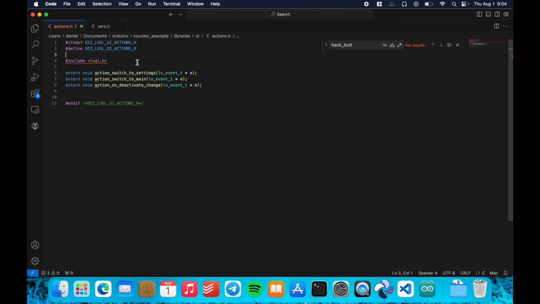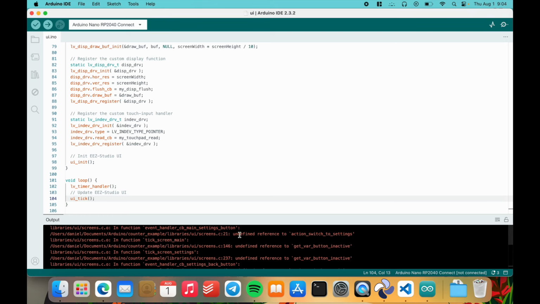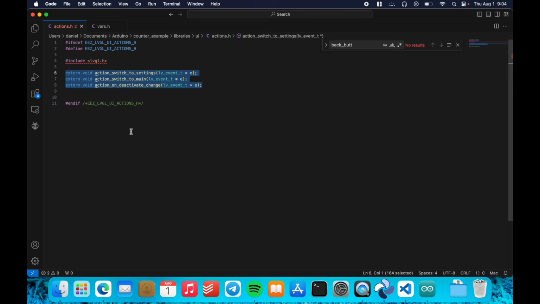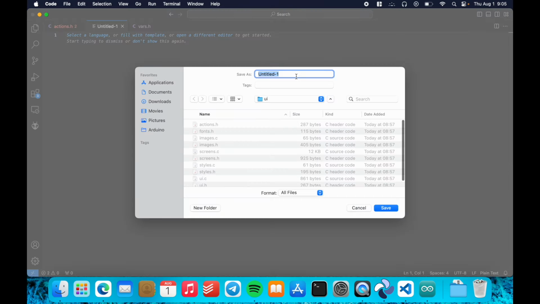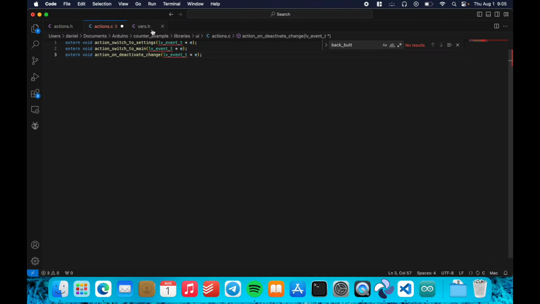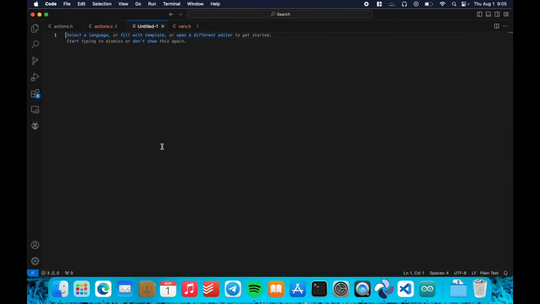And what you actually need to do here is, as you can see, these are external functions, and if we go back to the Arduino IDE, it tells you that there is an undefined reference to these functions, right? Because EEZ Studio doesn't know what you actually want to do in an action. So what you need to do is define this here. So I just create a new actions.c, an implementation. We just put this in here and import actions.h, and we do the same thing for the variables.